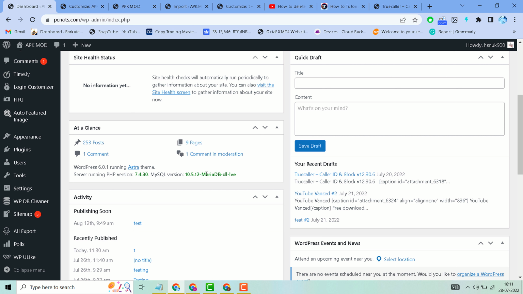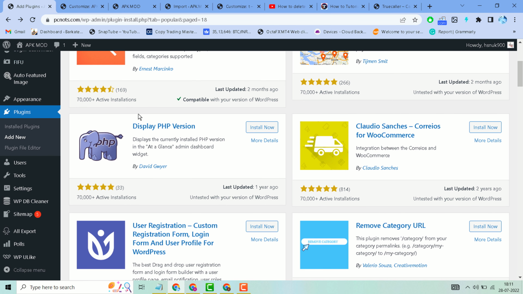install and activate one plugin. This one, Display PHP Version. So install and activate this plugin. After that, you will find PHP version and also you will find the MySQL version which is running in your dashboard, which is running in your WordPress website.